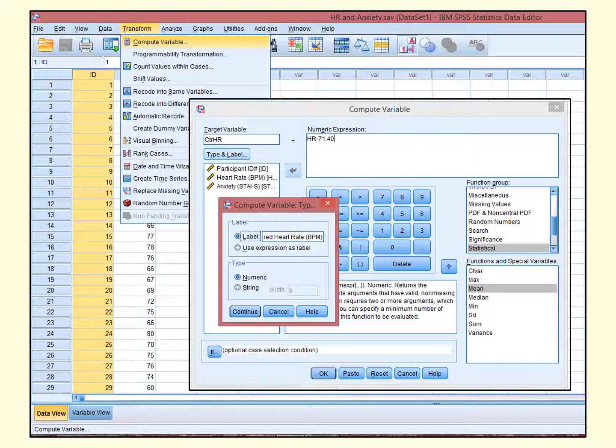I'm clicking here on the Type and Label button, which opens up this other little dialog box, and I'm giving that variable a full label to remind myself what it really is. In SPSS, variables can have a variable name. They can also have a longer label, which often contains more descriptive information about what the variable really is. You can see here I've typed in "centered heart rate in beats per minute." I've also indicated that this variable is going to be a numeric type variable, not a string variable. I'm pretty sure that's the default, but I'm just making sure that's set up properly. You don't need to do that step.